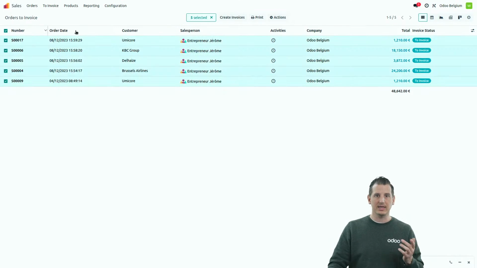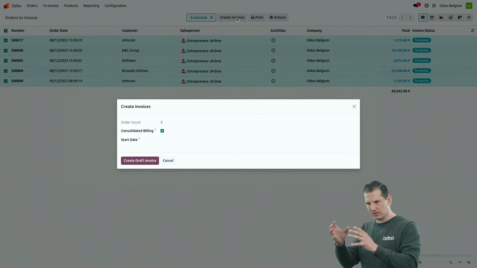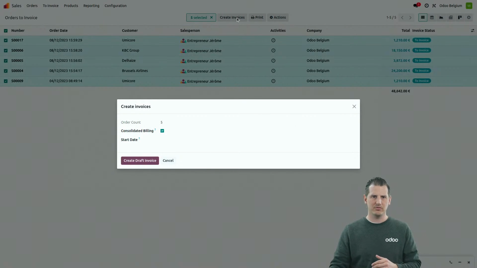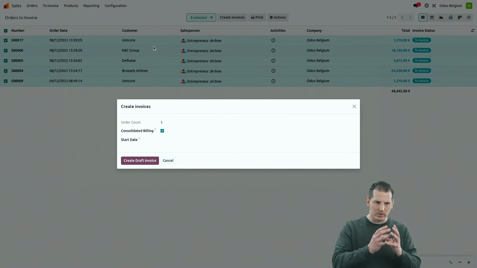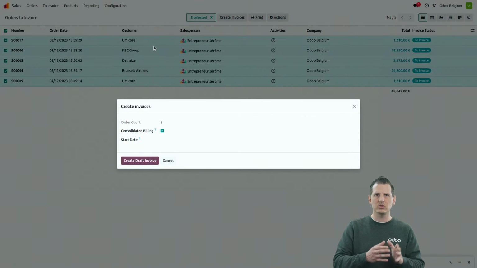From here, I can select all of them and in one single click create, from the sales application into accounting, all my different invoices. So I have the possibility here to create a consolidated billing. What is it about? I can see that I have 2 sale orders for the same customer. So I can create one single invoice for multiple sale orders, or I can define to have one sale order, one invoice.